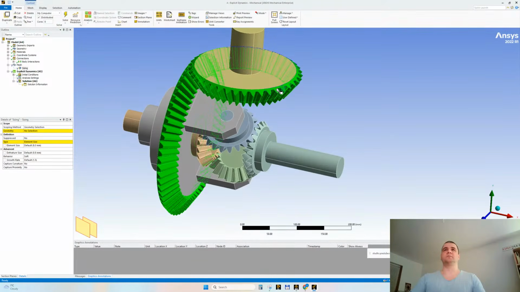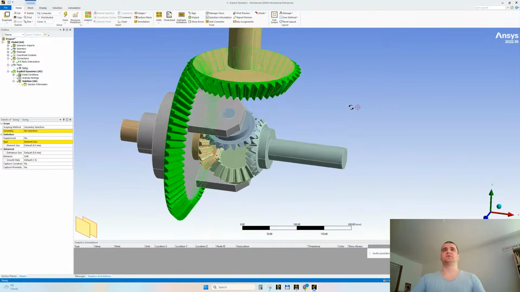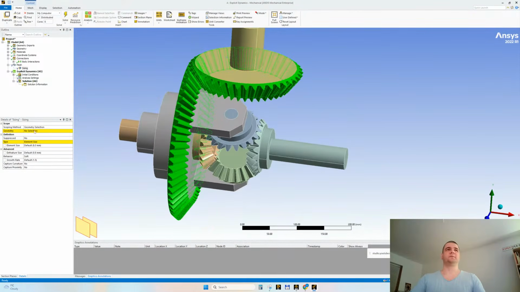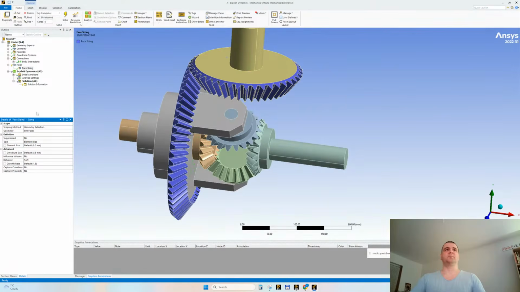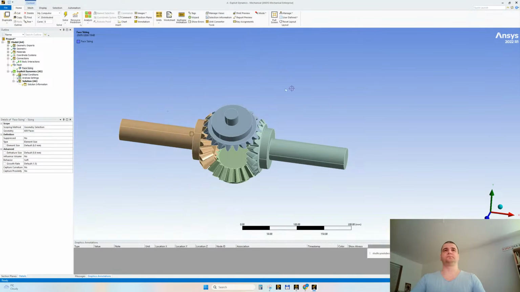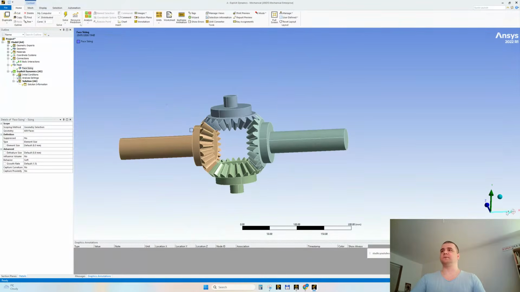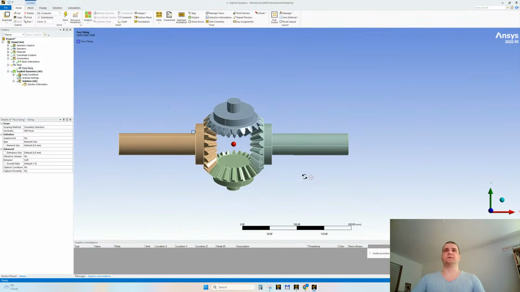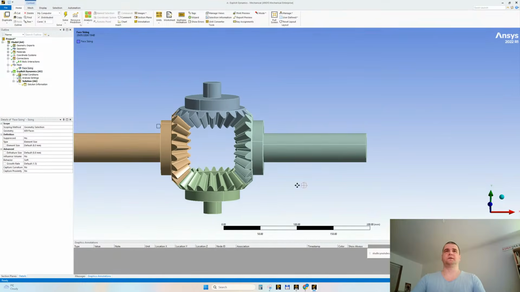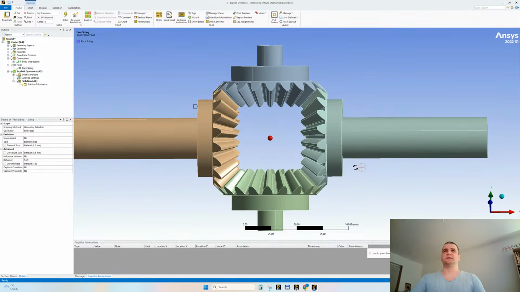I'm thinking also about removing these faces. Should we remove them or not? Let's keep them. All right, before going for a value, let's hide them. And let's refine the mesh for these gears. Only the teeth mesh.